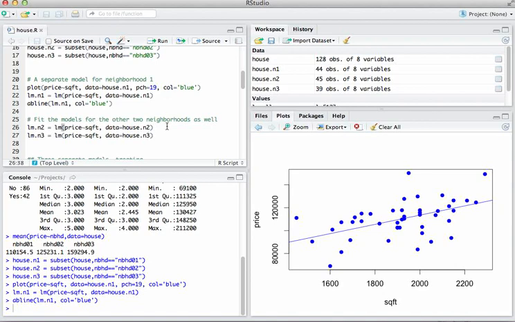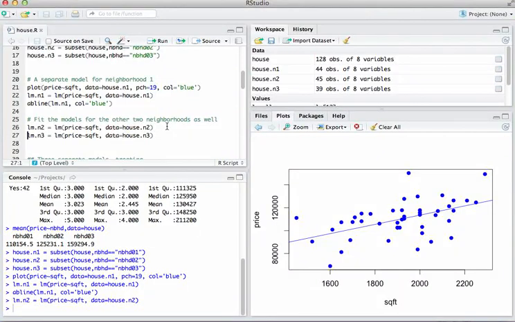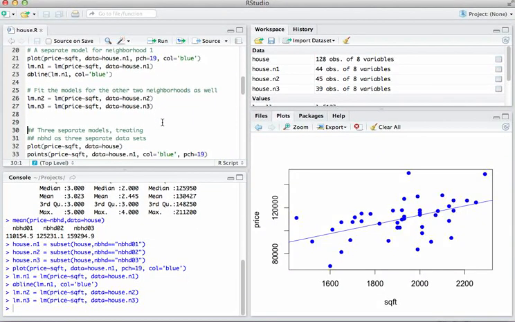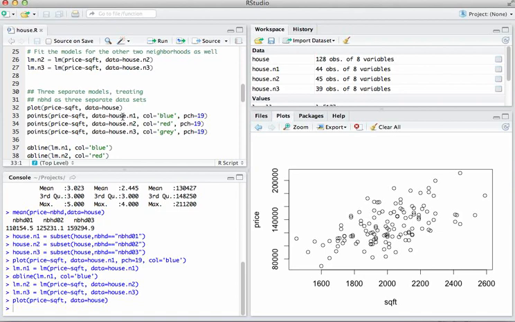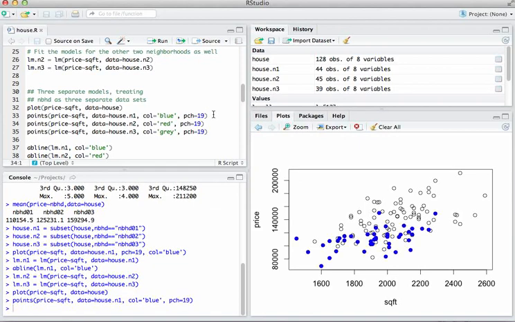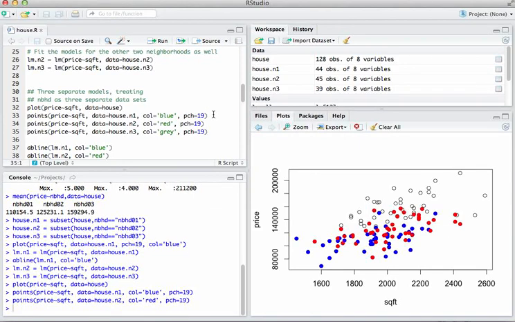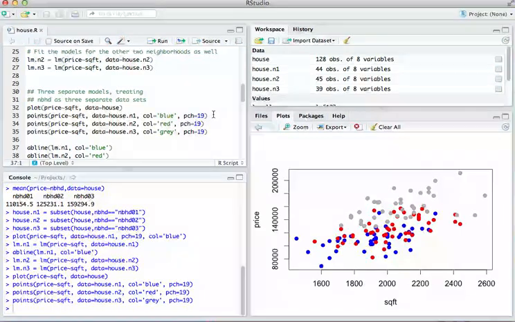Let me fit the two remaining linear models for neighborhood 2 here and neighborhood 3 here. And now let me plot all those points on the same plot here. So I'll go back and have open circles for the full data set, and now I'll add points using the points command, which obeys the same syntax as plot, or lm. And I'll use the n1, n2, and n3 subsets, putting those up in solid circles with blue, red, and gray points, respectively. So there we have it for neighborhood 1, neighborhood 2 in red, and neighborhood 3 in gray.